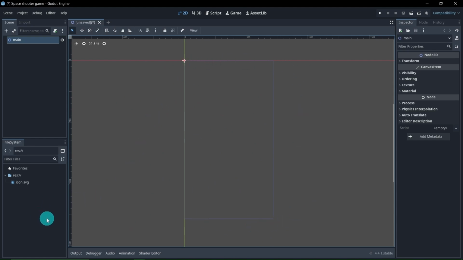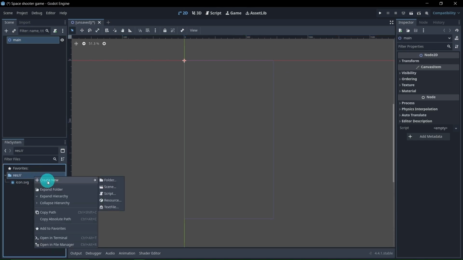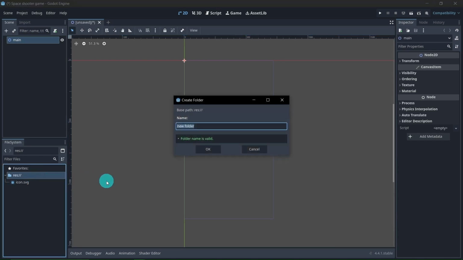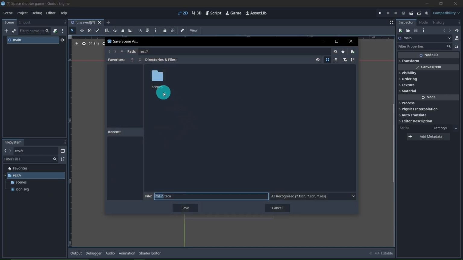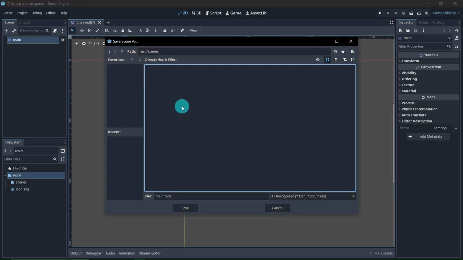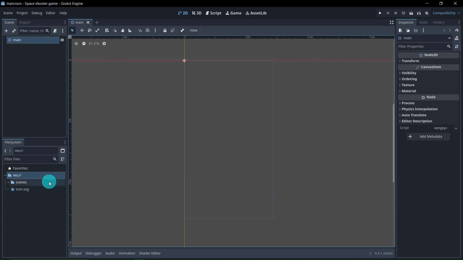So to create those folders, we're going to right click on our rest folder here at the lower left, create new folder. Let's call it scenes. Hit OK, and there we go. So now what we can do is save again, Control S, save inside that scenes folder. Hit save, and there it is. It's right in there. Perfect.